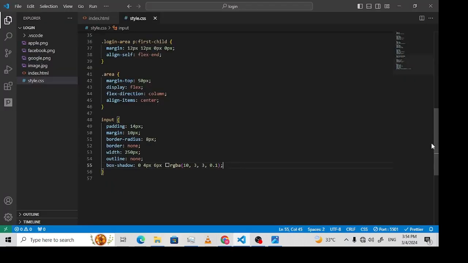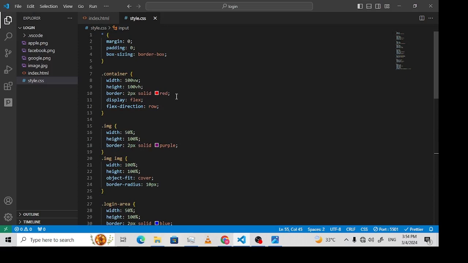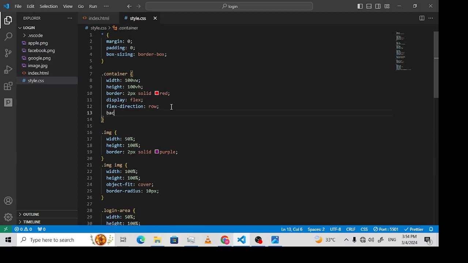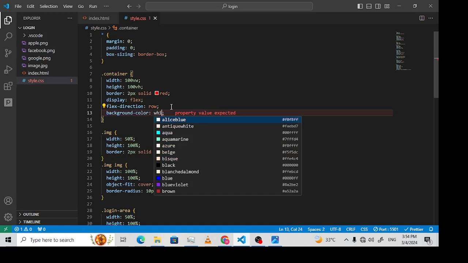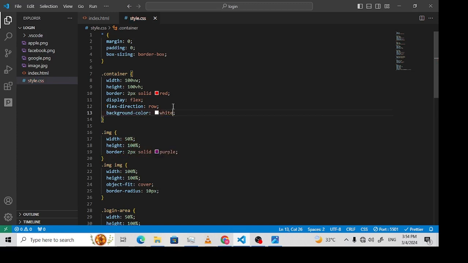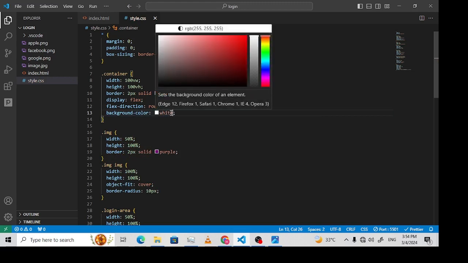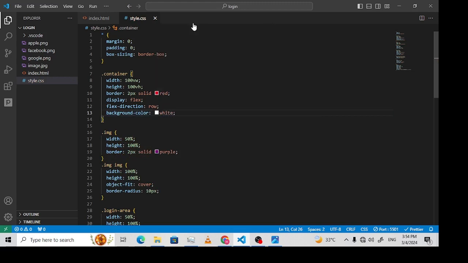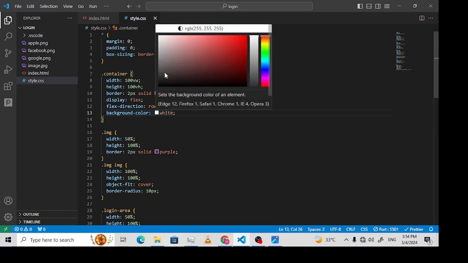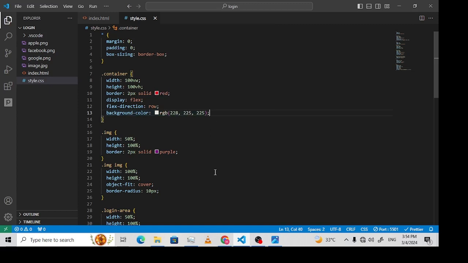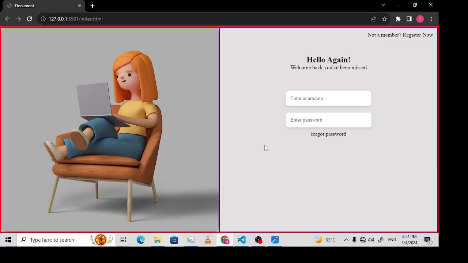Let's change the background color of our container. Let's change the background color to white. And then we can set the color by using this color picker right here. Let's set it to something like this. Yeah, so this is much better.